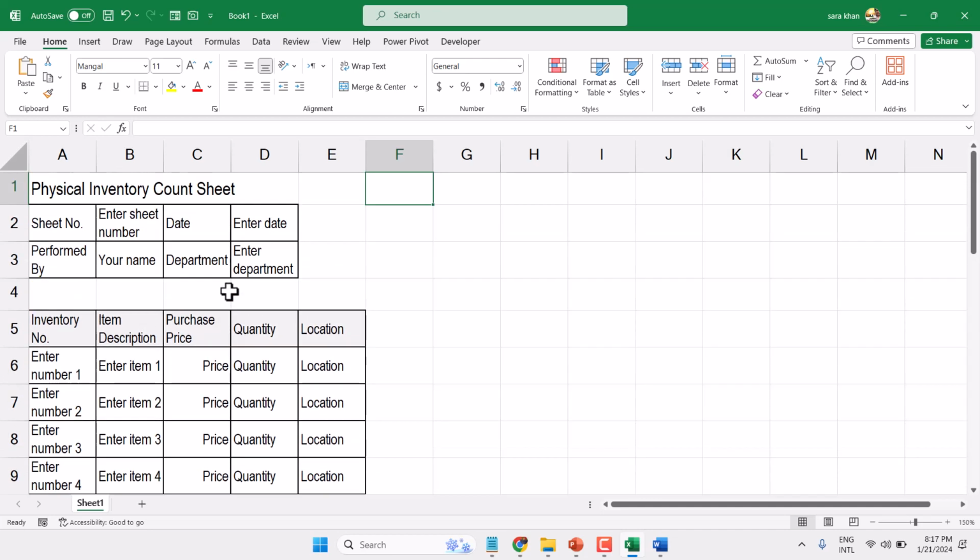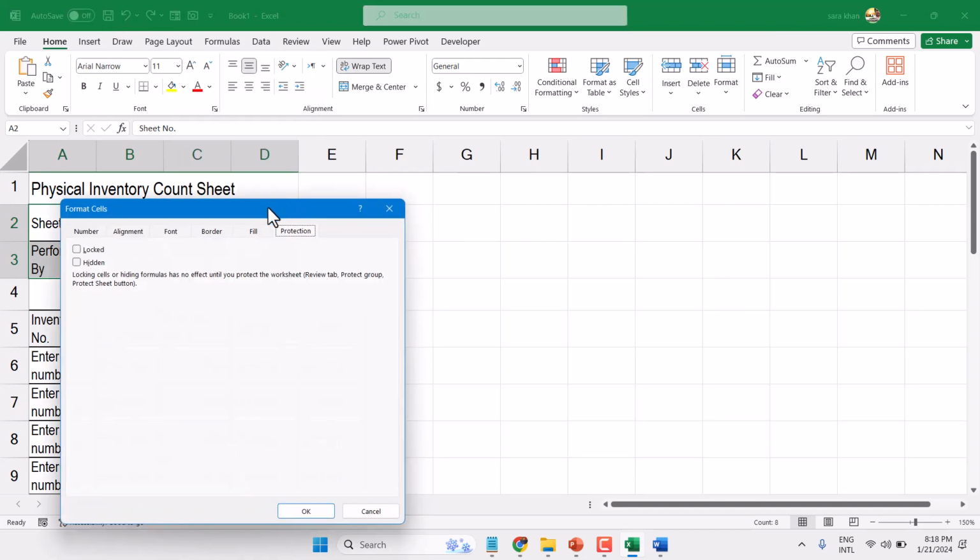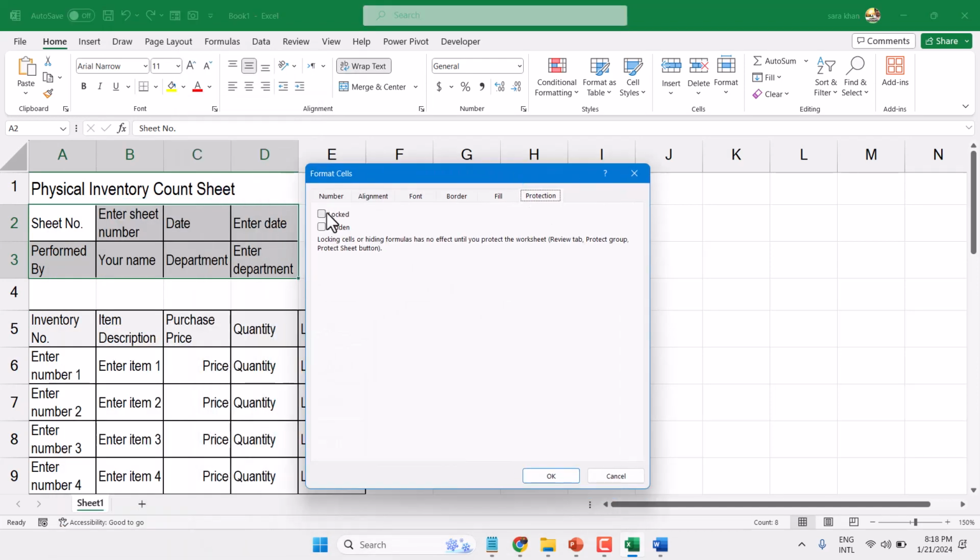Now select the particular cells, rows and columns which you want to lock, like these two rows I want to lock. So select, then right click, format cells, protection. This time you have to select locked. Then click on OK.